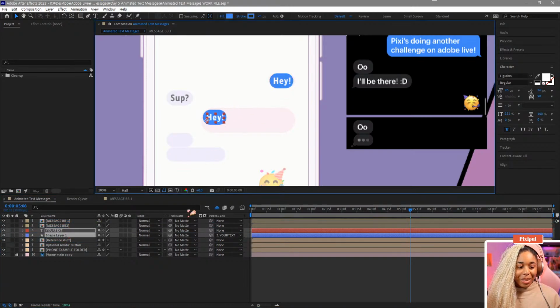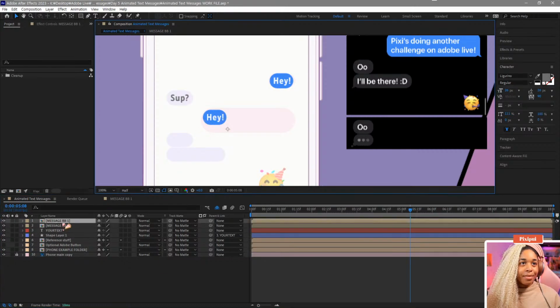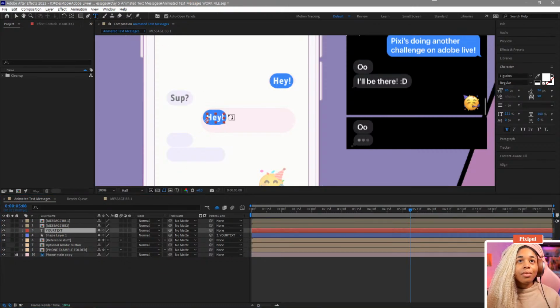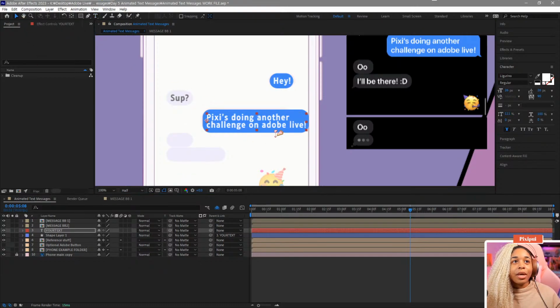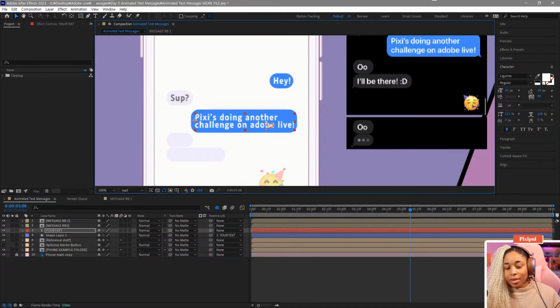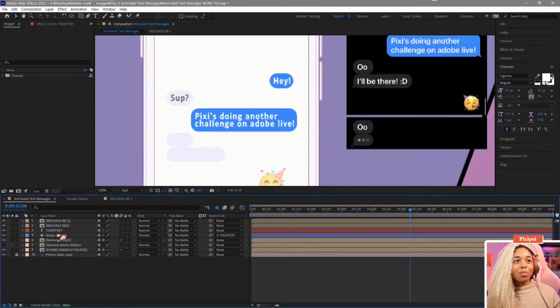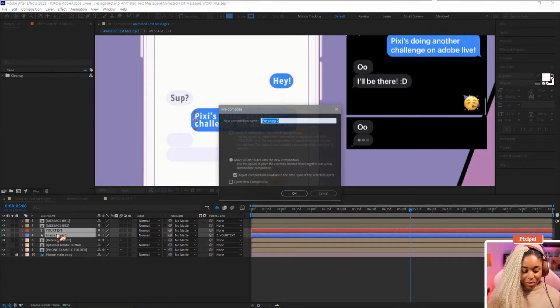Fill in our text. Grab that text tool. Sometimes I end up picking something else. Pixie's doing another challenge on Adobe Live. I always write that word wrong for some reason. I'm going to have to move that in. It's not respecting the corner. There we go. We'll just pretend like we're happy with that. Message BB3.